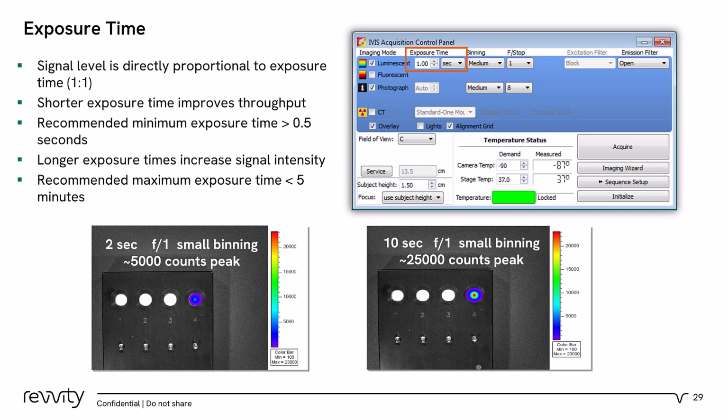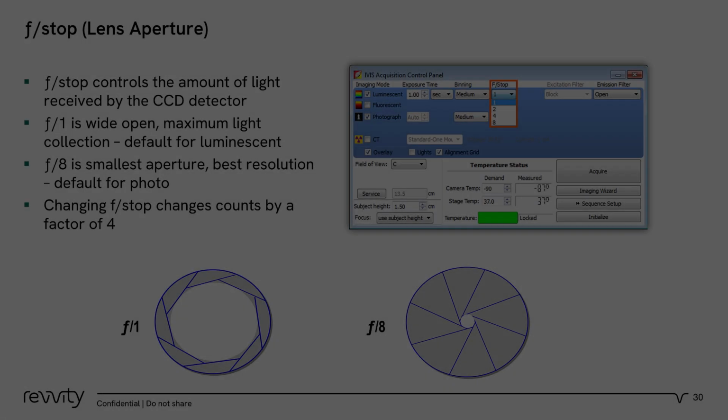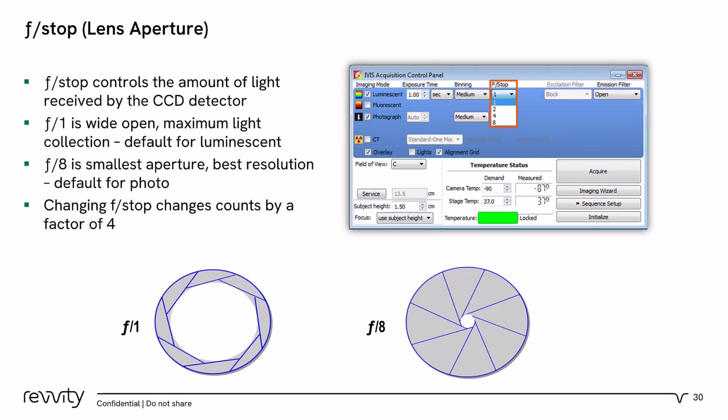Exposure time is simply the length of the image acquisition, controlling how long the shutter remains open. Minimum settings for exposure time are 0.5 seconds and maximum is 5 minutes. The f-stop is simply the aperture. For bioluminescence imaging, the default f-stop is typically 1, which means the aperture is completely open to collect all signal, thereby the most sensitive of the f-stop settings.